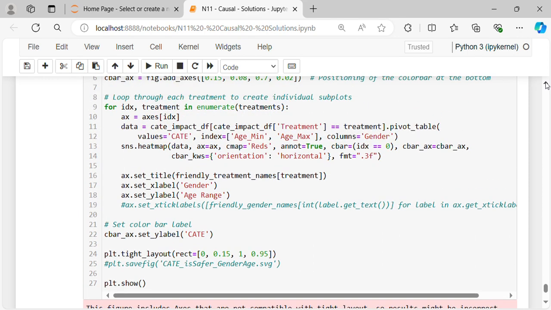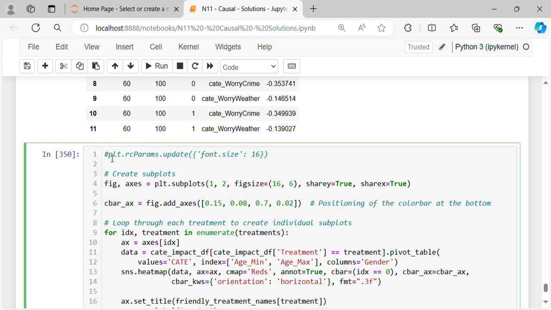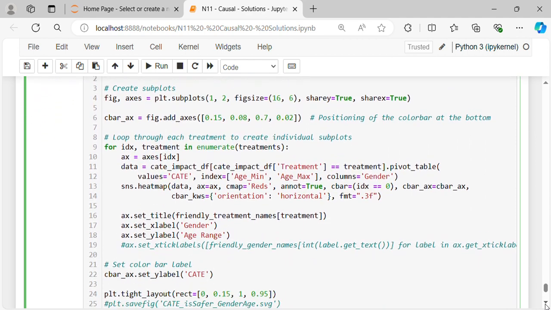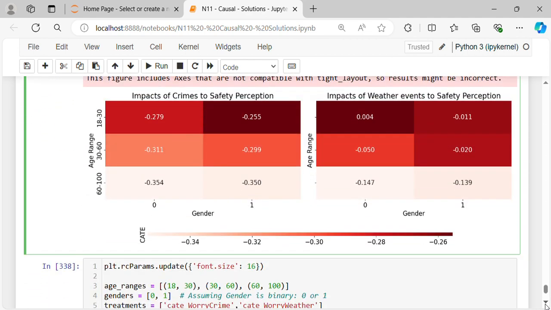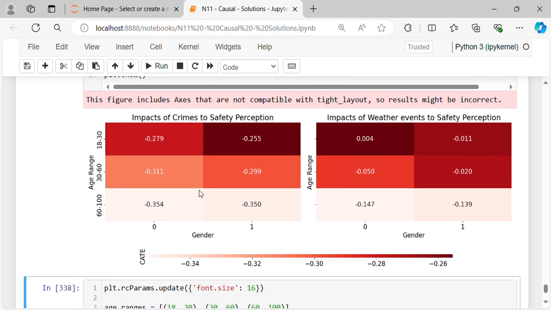Then let's set plt.rcParams.update, curly braces, font.size equals 16. So that will set the size of the fonts to 16. Let's have a look. So the font size is 16.